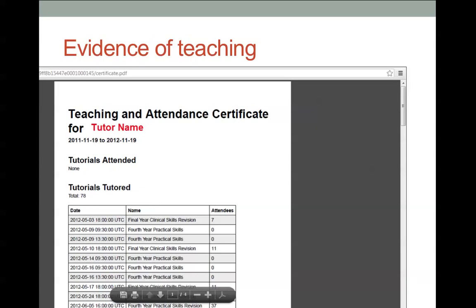Another important aspect of the way in which the site allows us to monitor and regulate teaching is that every user via their profile can click a link which generates a PDF certificate which summarises all the teaching sessions they delivered and attended. This is really useful, for example, when attending job interviews and need to provide documented evidence of teaching which you've provided, and also is useful for appraisals as well.